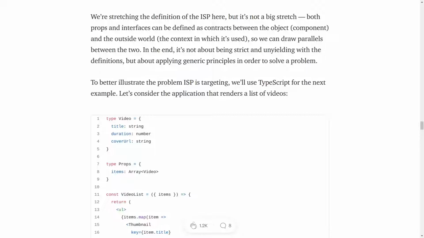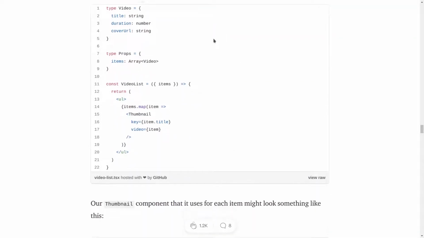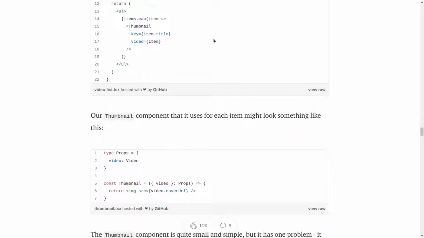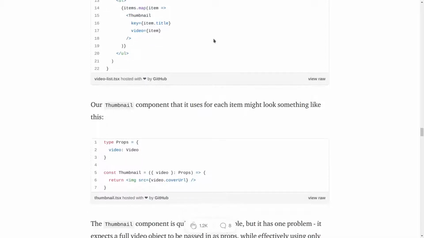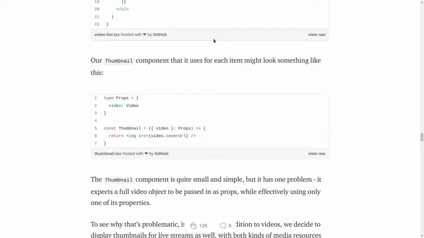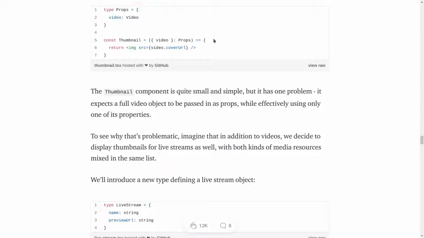Let's consider the application that renders a list of videos. Type Video, title, type Props, const VideoList, items, Thumbnail. Our thumbnail component that it uses for each item might look something like this. Type Props, video, const Thumbnail, video props. The thumbnail component is quite small and simple, but it has one problem. It expects a full video object to be passed in as props, while effectively using only one of its properties.